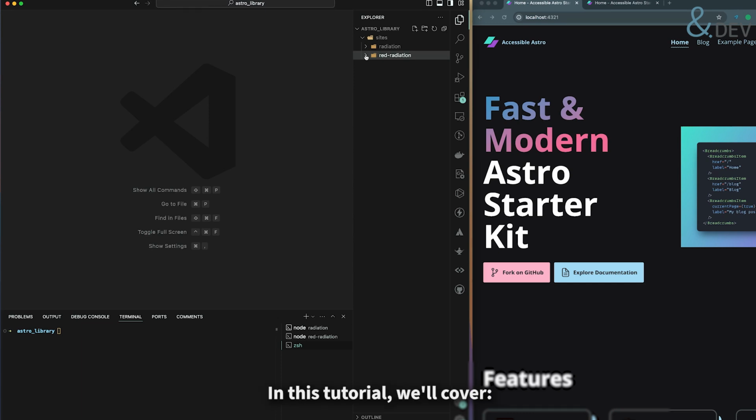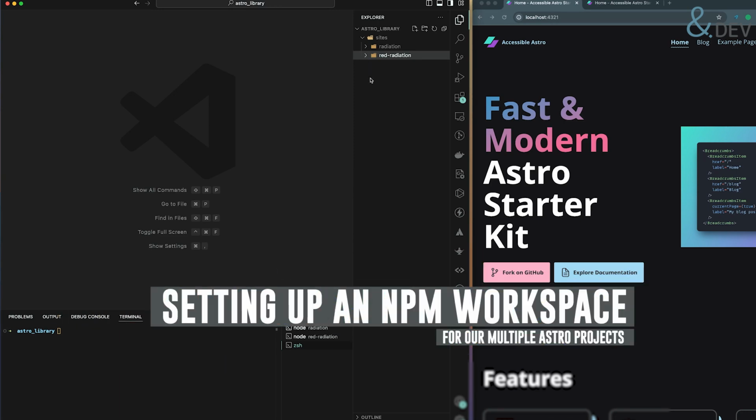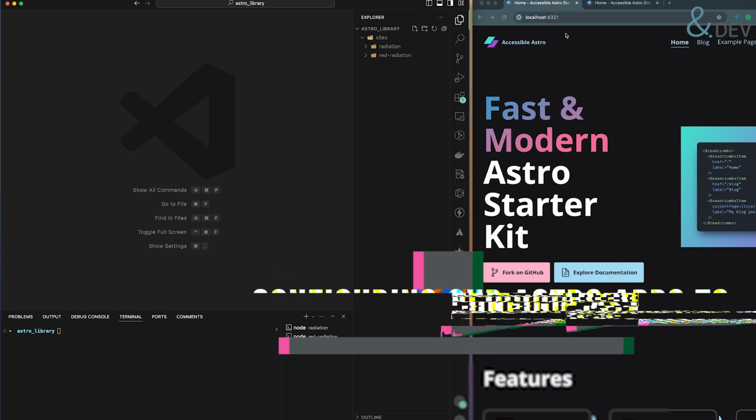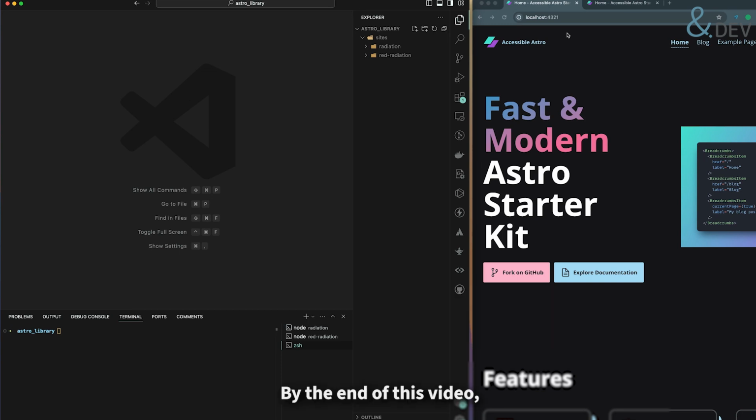In this tutorial, we'll cover creating a common library for our shared components, setting up an NPM workspace for our multiple Astro projects, and configuring our Astro apps to use components from the shared library. By the end of this video, you will have a solid understanding of how to streamline your Astro development process, reduce code duplication, and improve overall project maintainability.